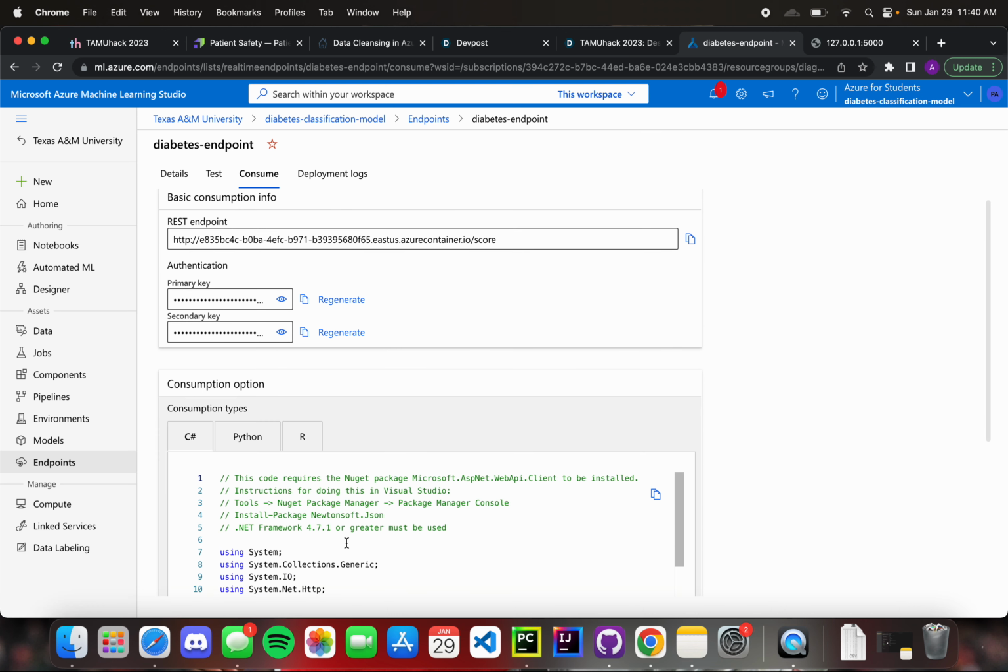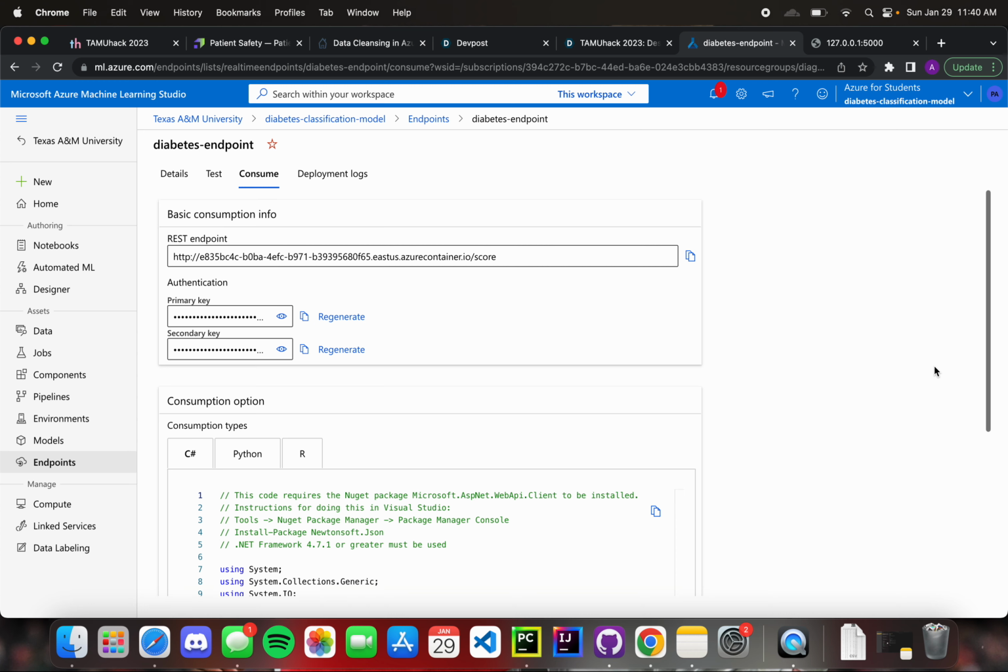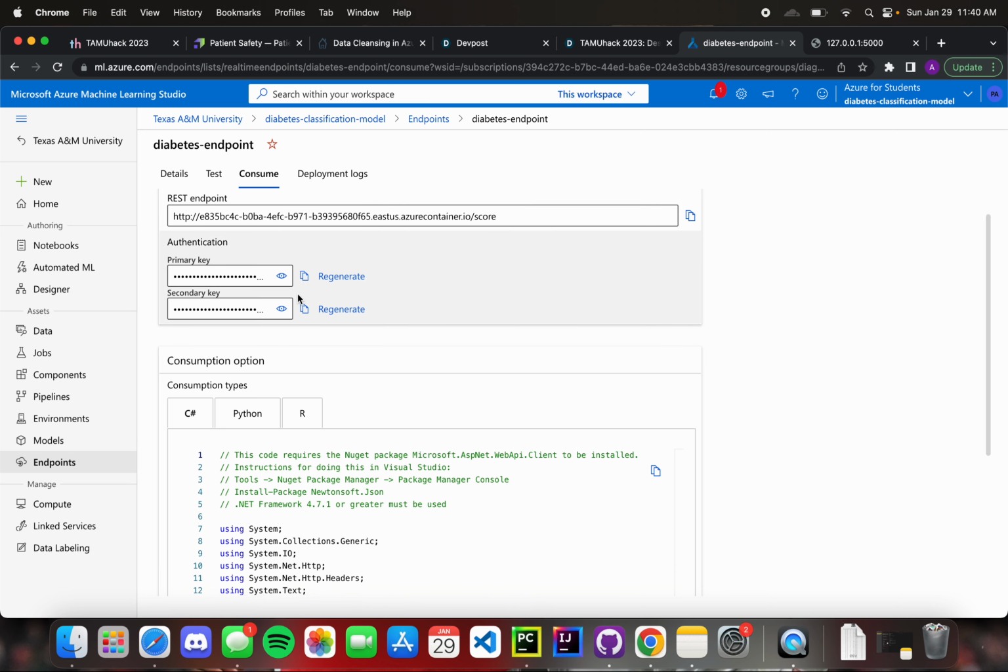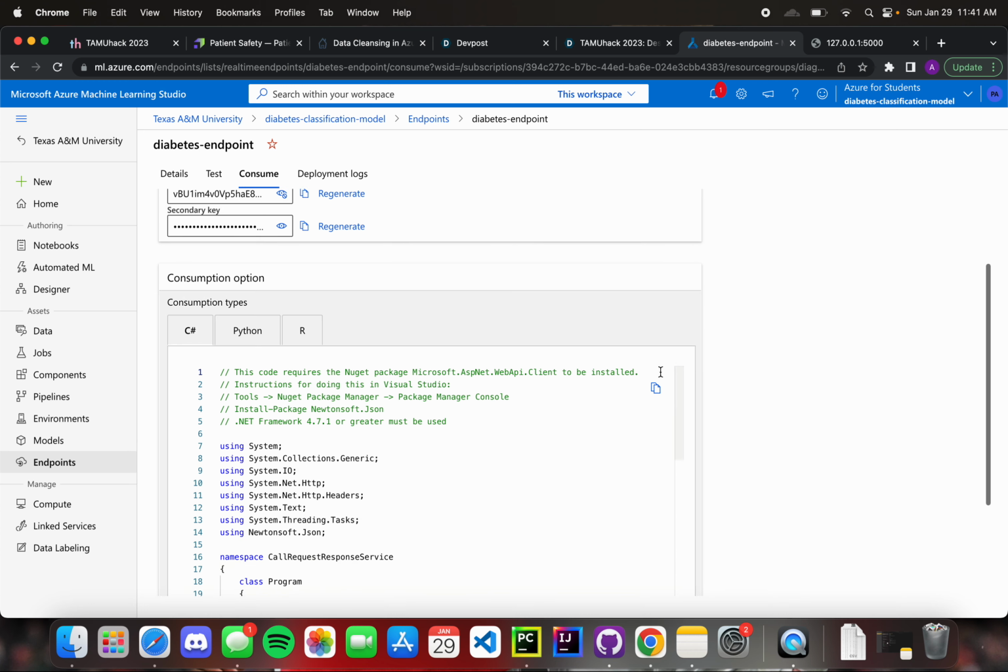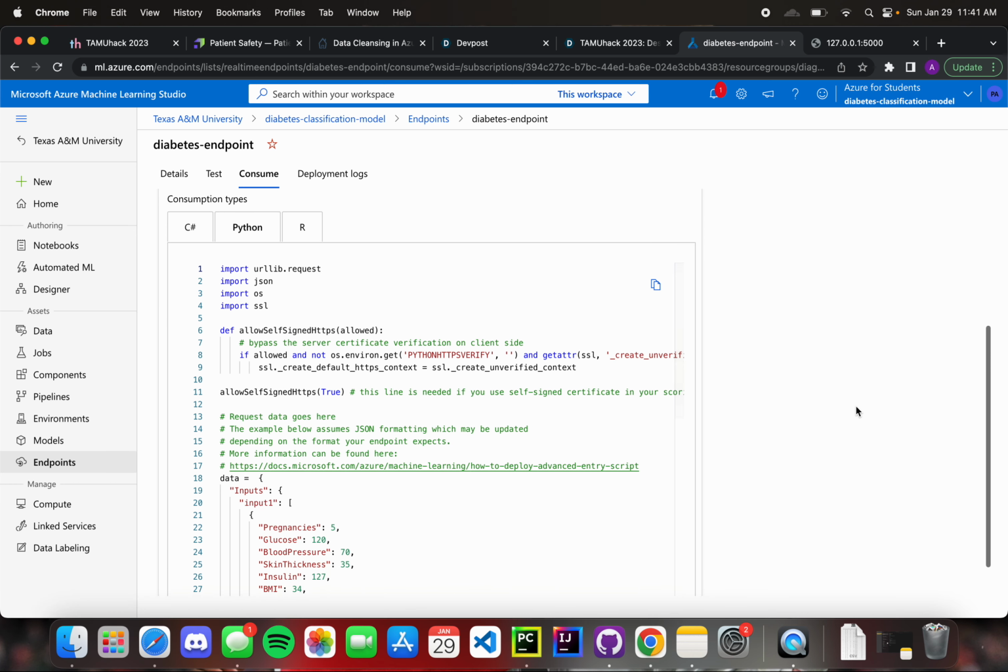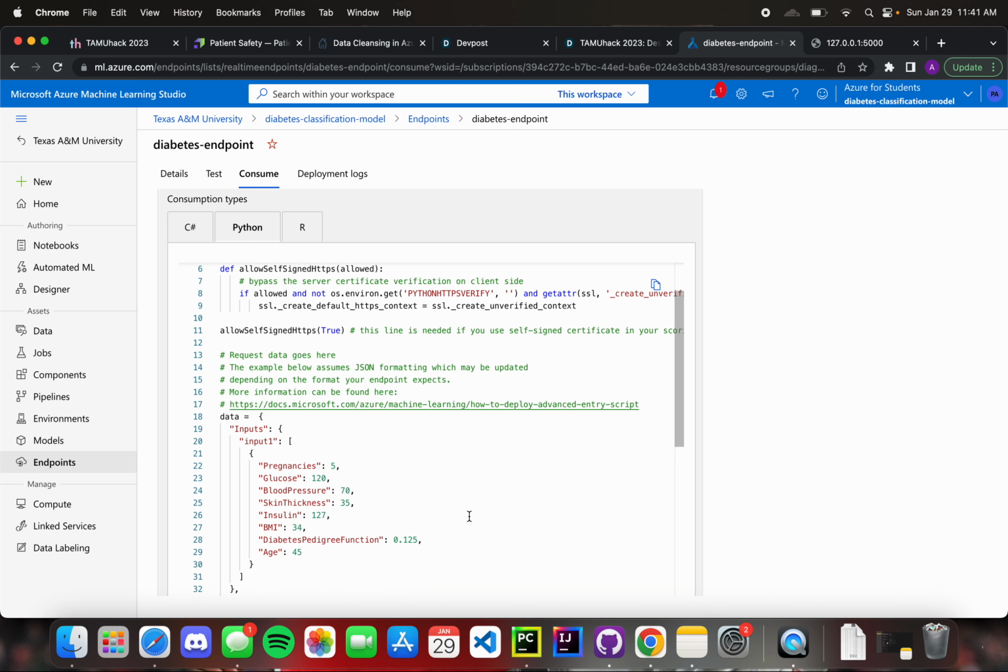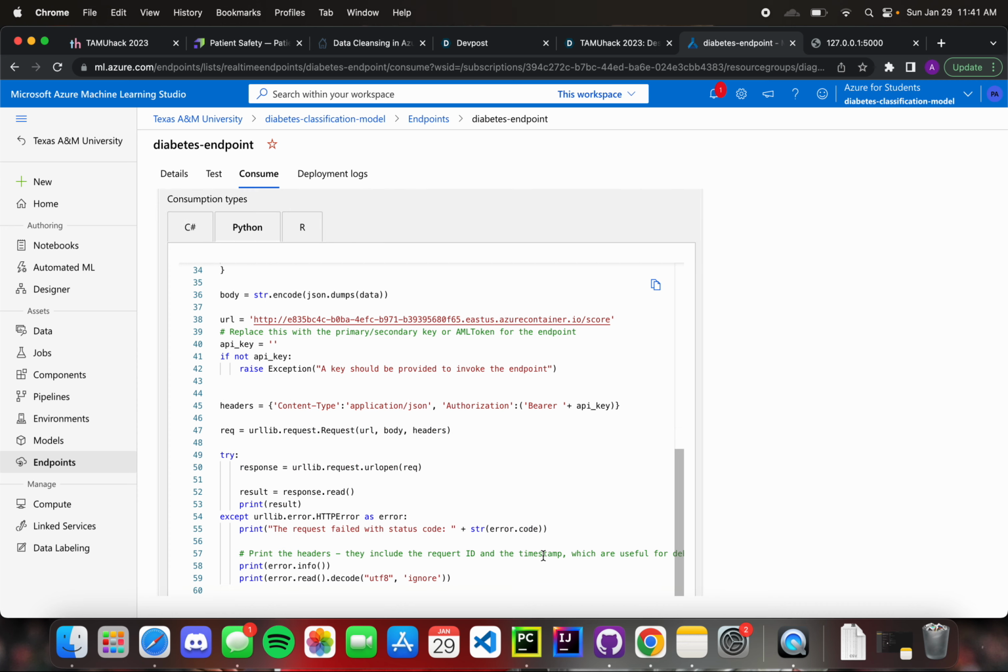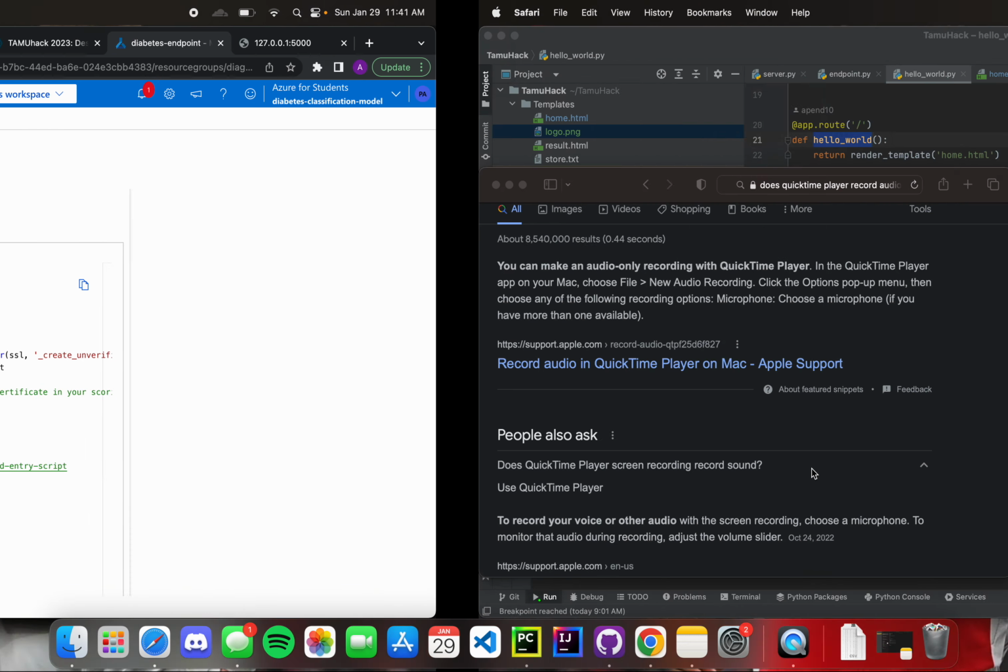So we have a basic REST endpoint where we can consume our model. We have a primary key and a REST endpoint. Our consumption options are in three different languages, and because one of these isn't JavaScript, we decided to use a Flask and HTML and CSS basic web application to create our application.